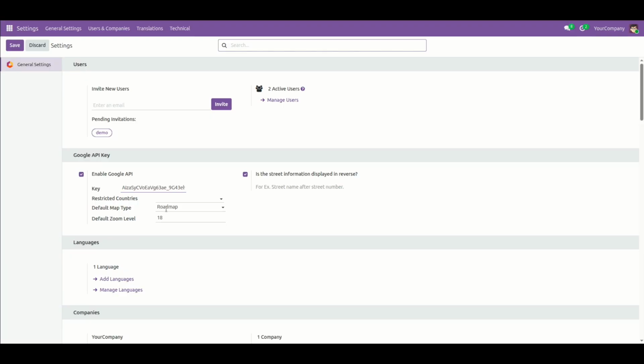Now we select the default map type. For example, we can choose road map, satellite, hybrid or terrain based on the business requirement.